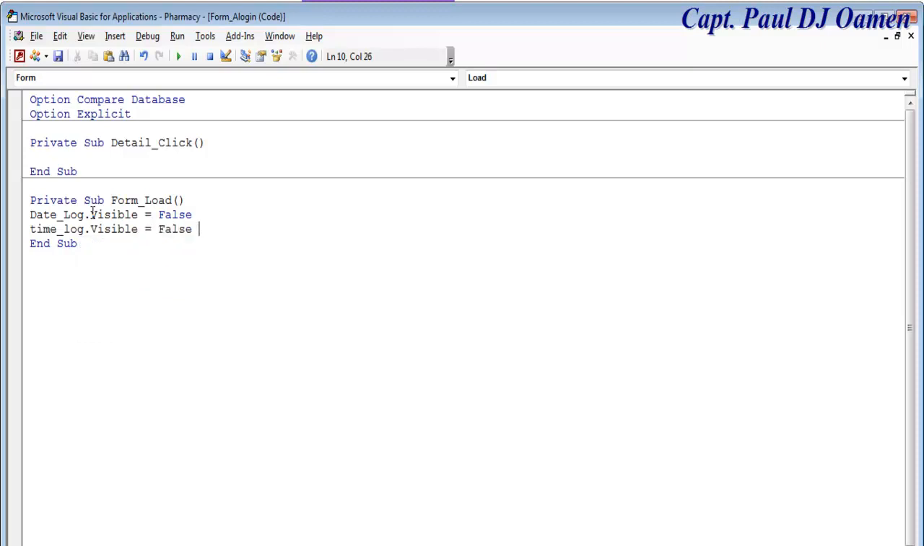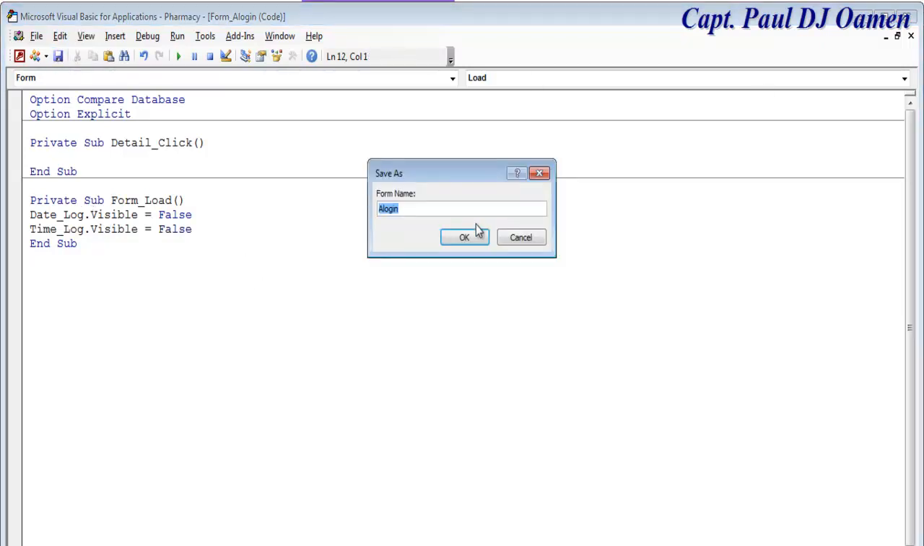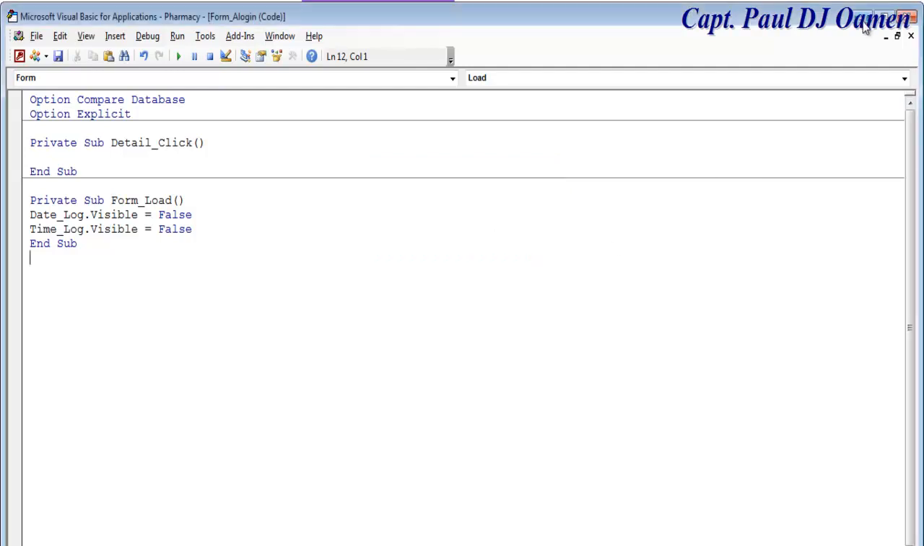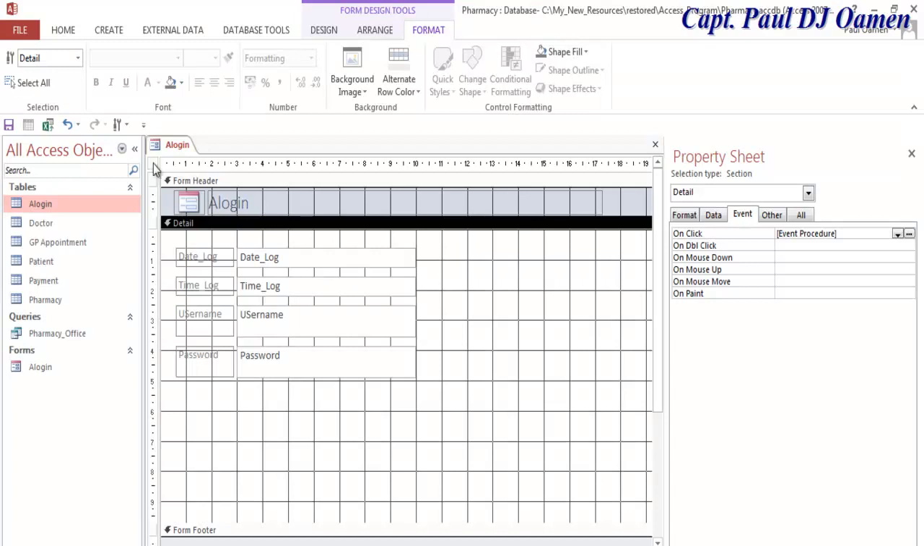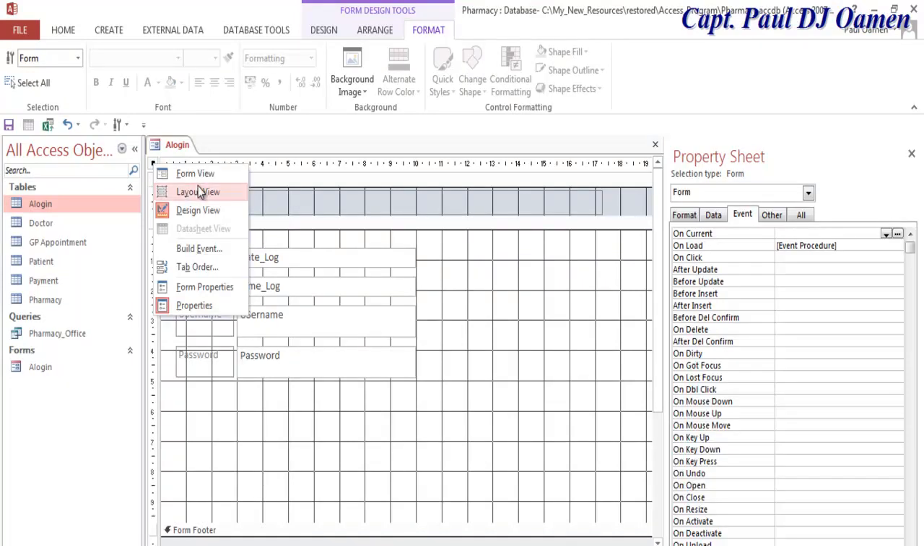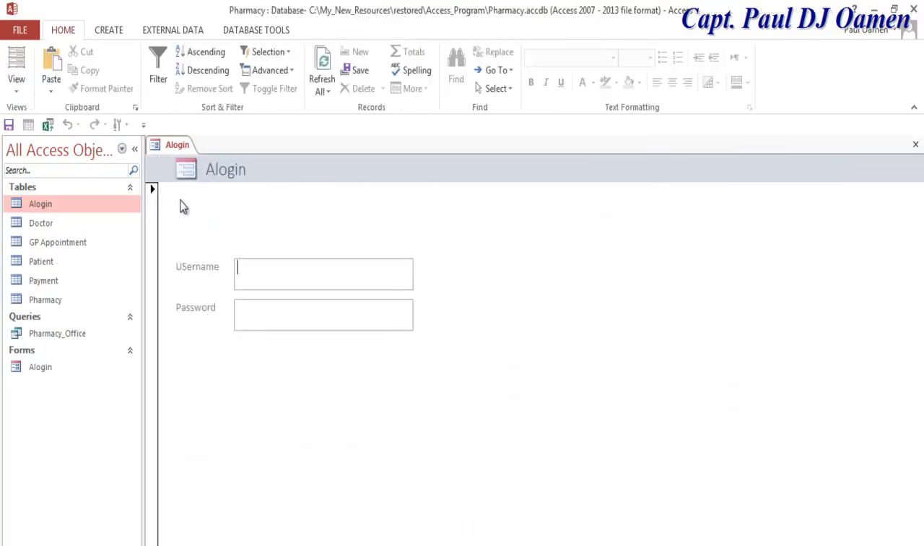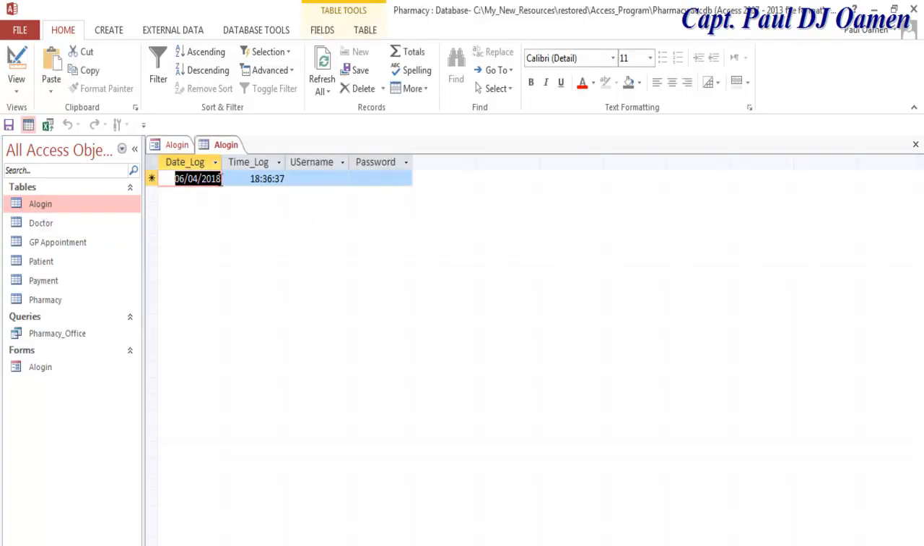Right, so when I run, make sure it's saved. Oh, no name. Okay, let's just call it a log. That's fine. Now minimize that, right click up here, select view form. Just notice that's all gone. But one thing is, when you double click on this, you should still be able to see the time and date, that's fine.